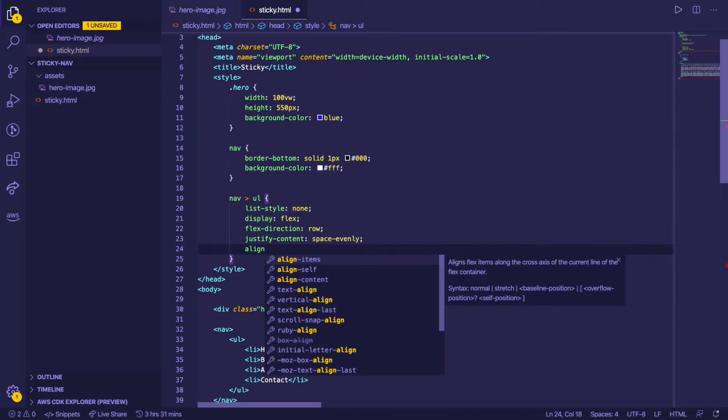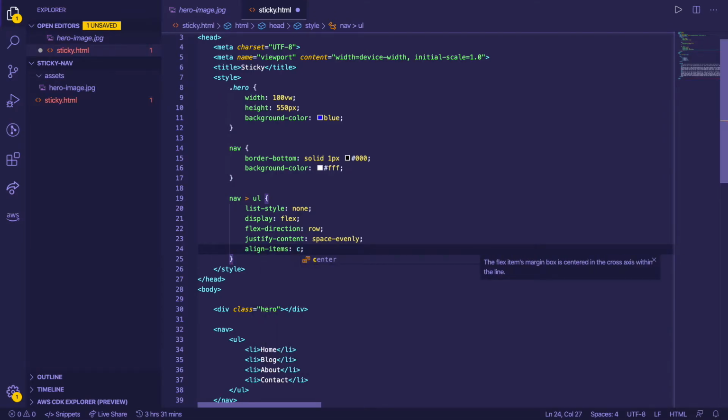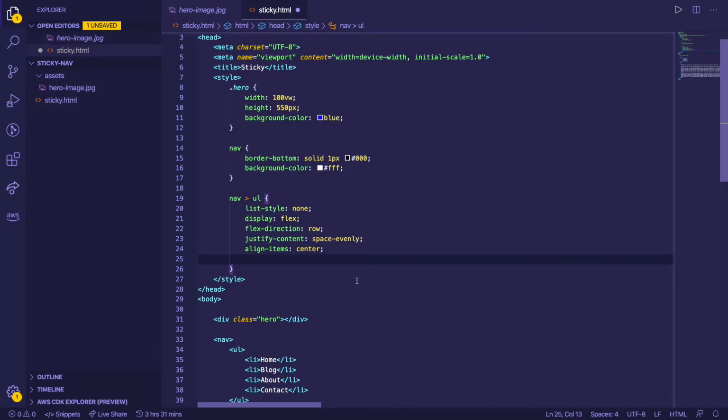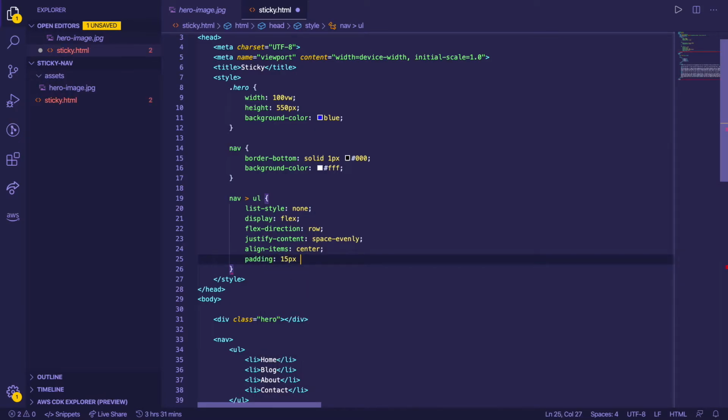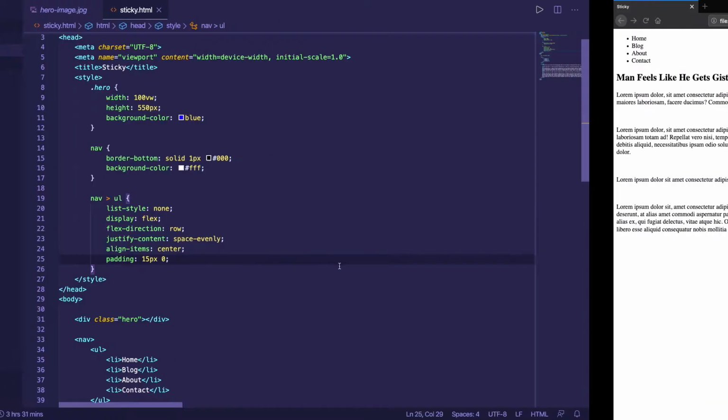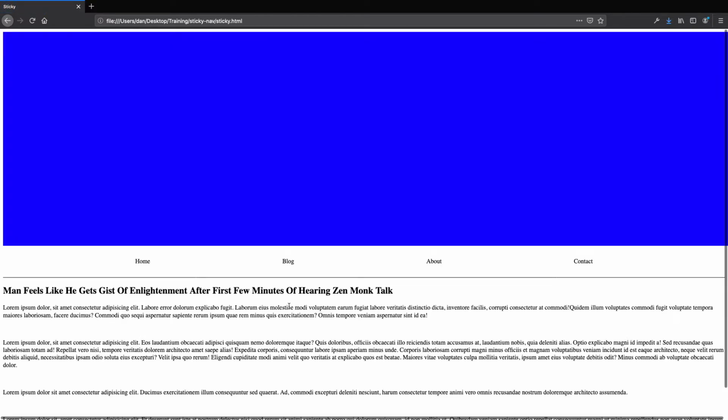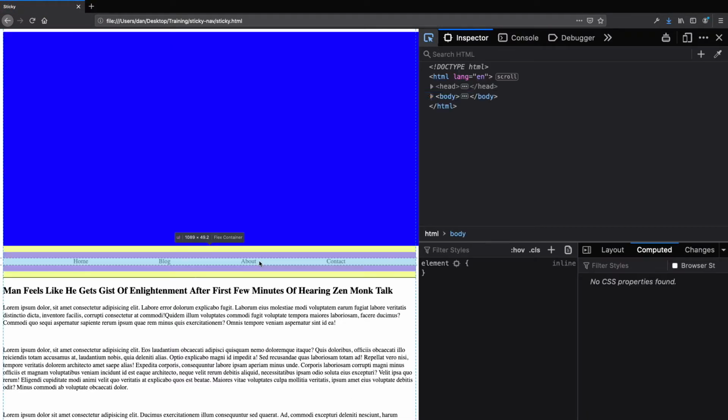I'm going to vertically align them with align items center, so that they're floating in the middle on the y-axis. We've just done space evenly, which centers them horizontally, and then align items center, which centers them on the y-axis. Then I'm going to give it just a tiny bit of padding, top and bottom of 15 pixels, and let's see how that looks. That's a little bulky. What the heck? I guess 15 is a little much, isn't it?